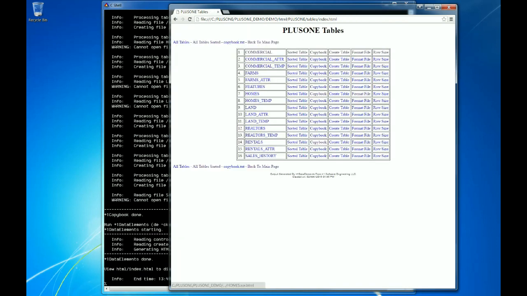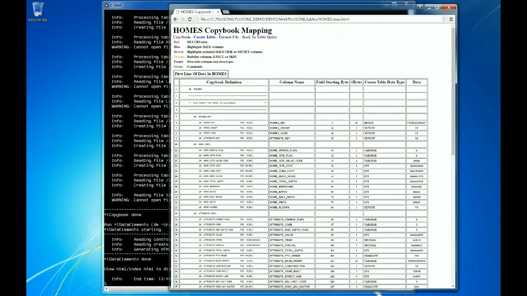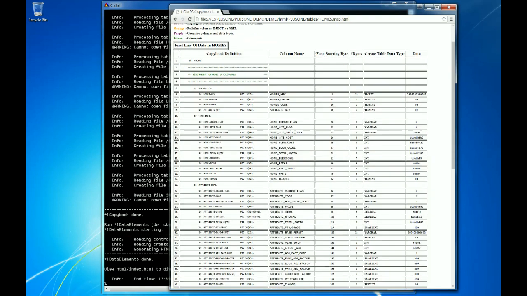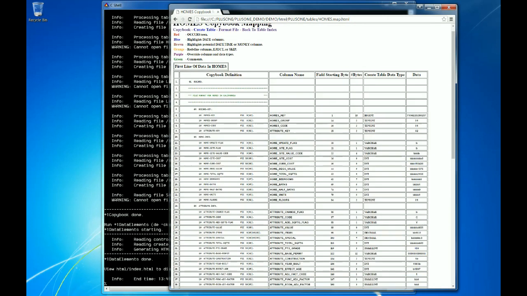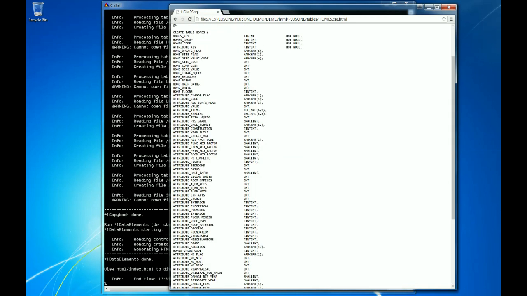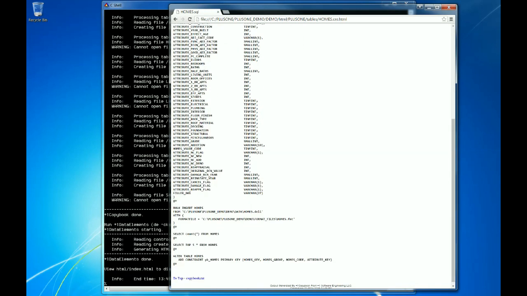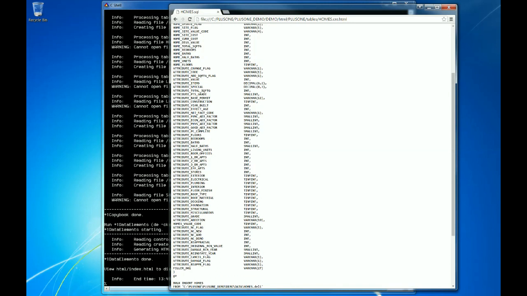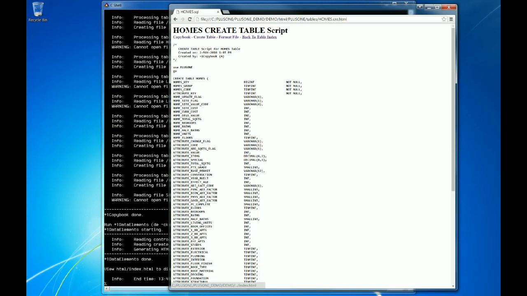If I go to homes, I'll skip over these. I'll just show you the copybook. Here's the actual copybook mapping and the create table script. What's here is the create table script, and then down here is the bulk insert. We do a select star from homes to show there's data, a count, and then also the top 5 rows. And there was a key value found in this copybook, and so we create the primary key for you also. So let's go ahead and run this.